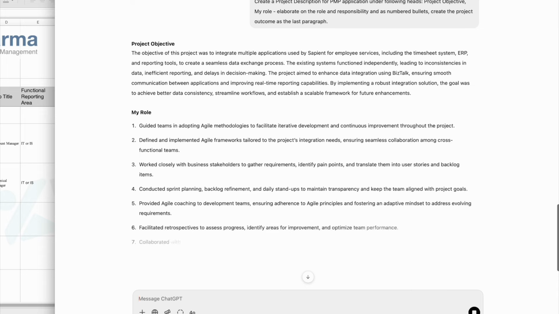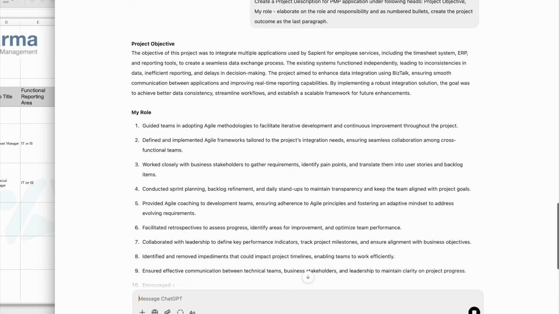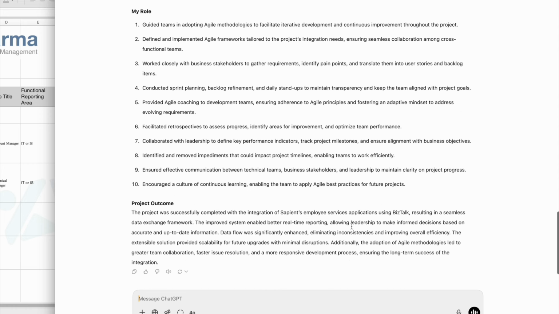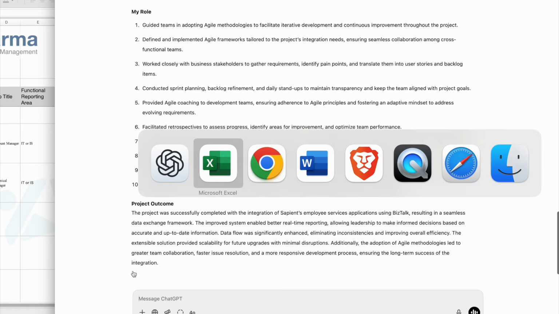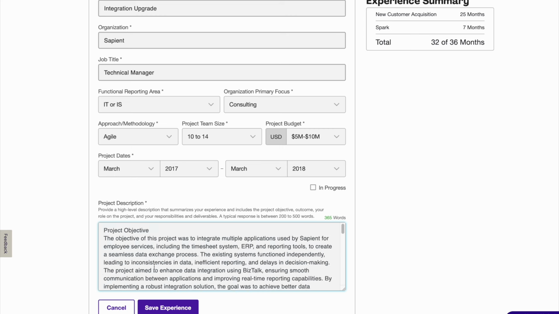If you have to change anything, for example, you did conduct it, but you oversaw sprint planning, so you can change the word. You did not facilitate the retrospective, don't worry, you say I was part of this retrospective and I guided the team. So you can go ahead and change a few things here, and the project was concluding and stuff like that, and put it under project description. Okay, you can save the experience.